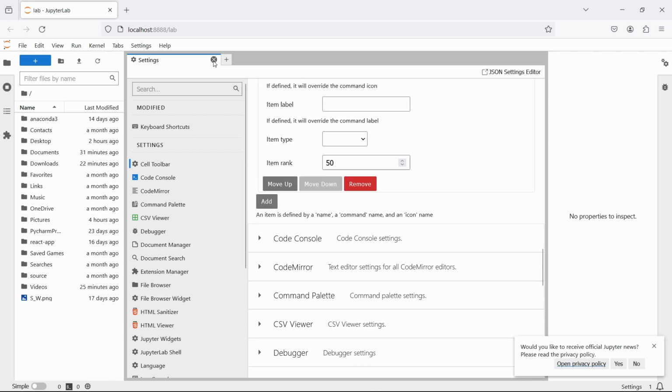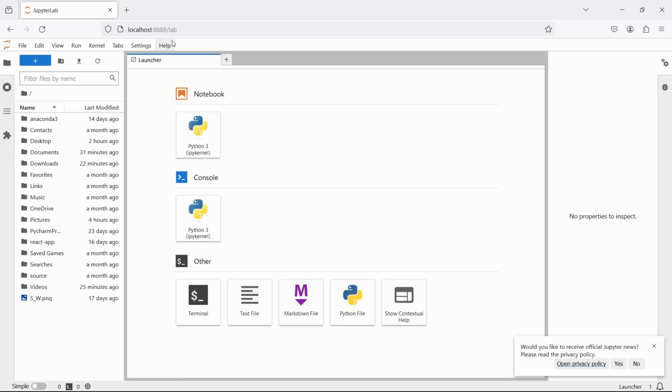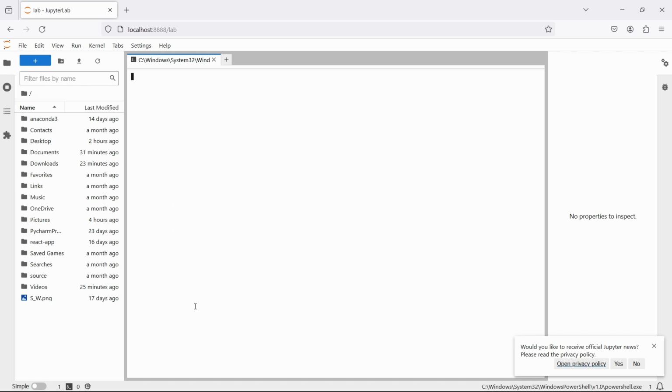So first we can skip the settings for now because we can configure them later, and this is the main window where we can start using Jupyter Lab. So here you have the ability to use notebooks, the terminal, and a lot of functions are available. So let's first try the terminal and see what it looks like.